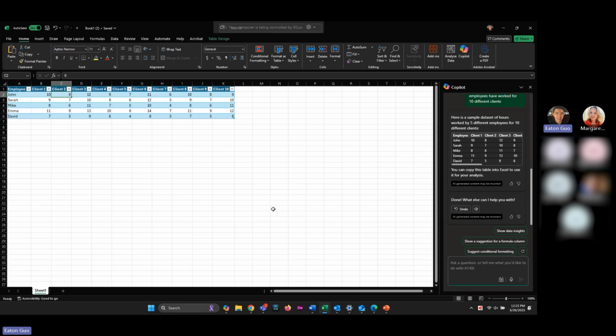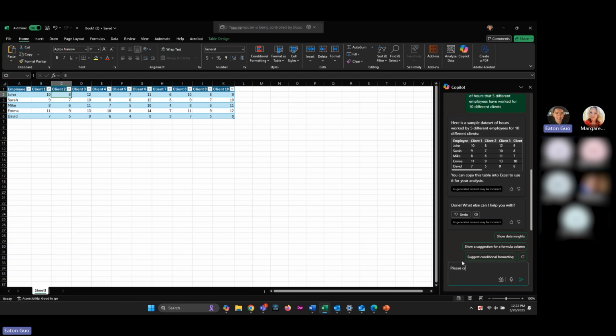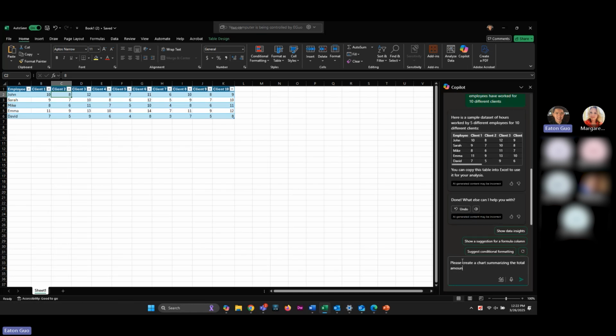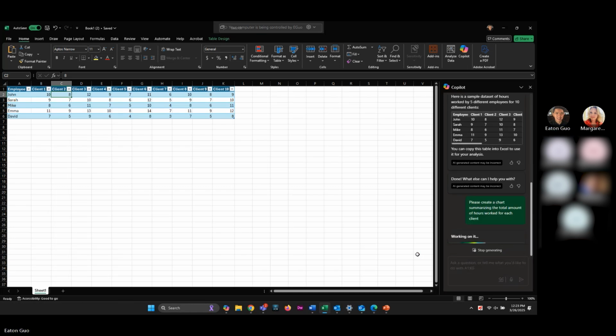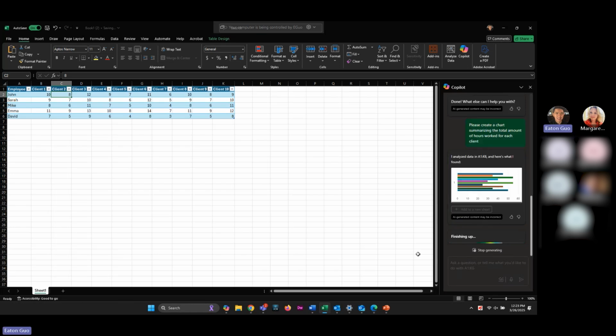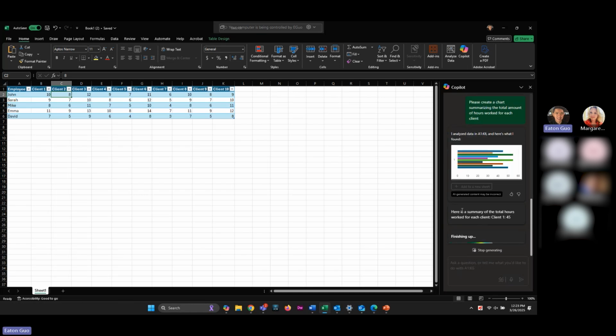So what can we do with this data with Copilot? Let's say we want to summarize the total amount of hours worked for each client. So I'm going to ask it to do that. Please create a chart summarizing the total amount of hours worked for each client. Okay, so it's created a simple bar graph here, and we're going to add it to the sheet.